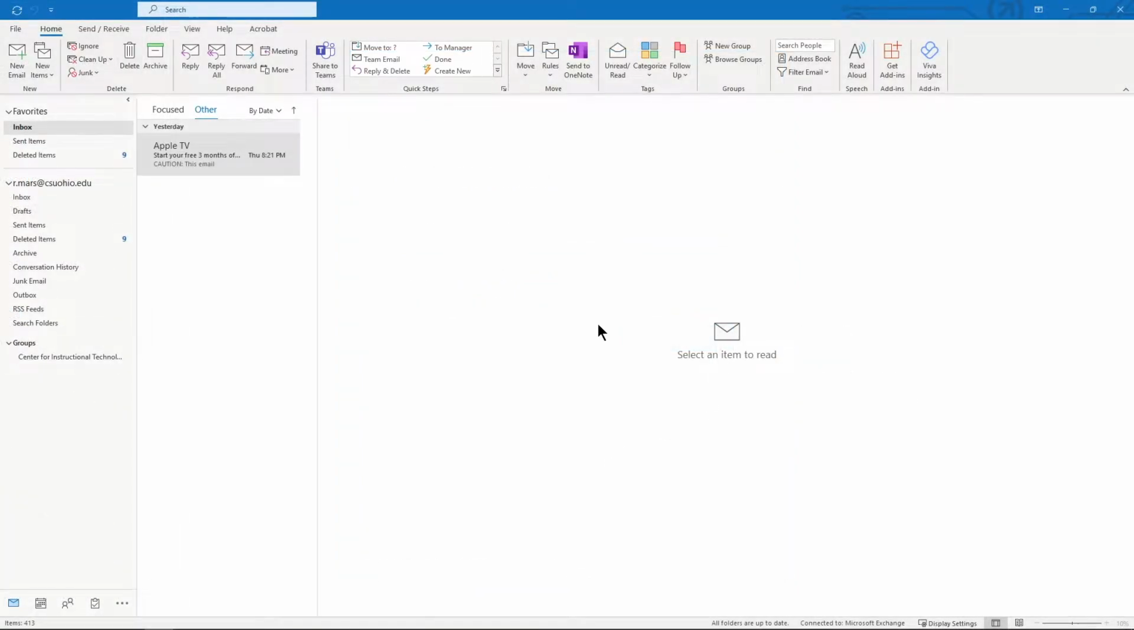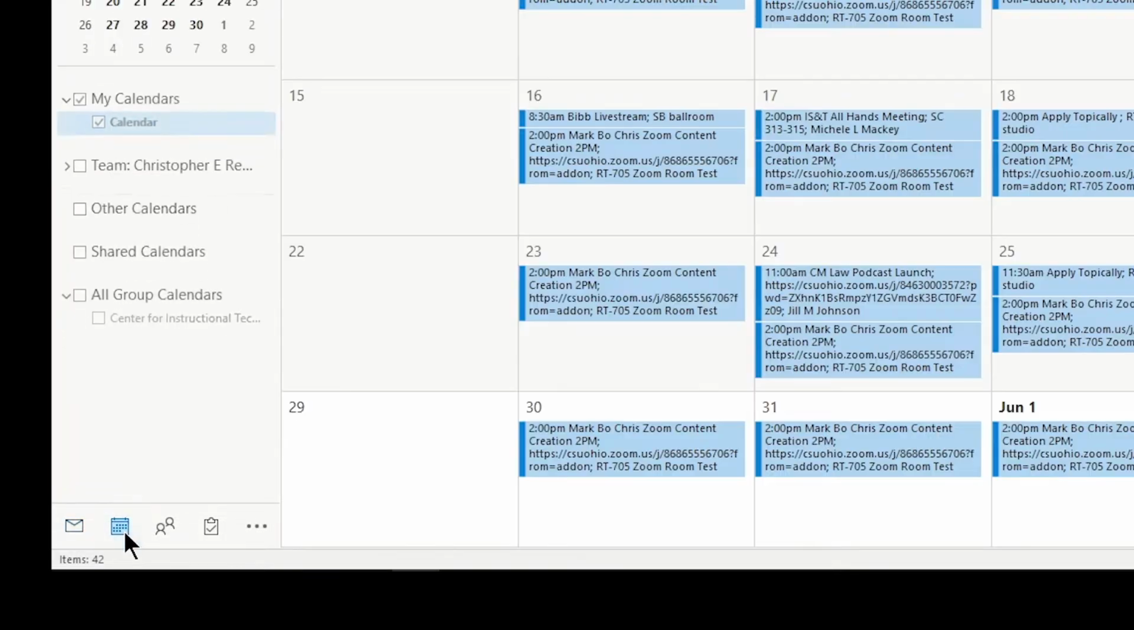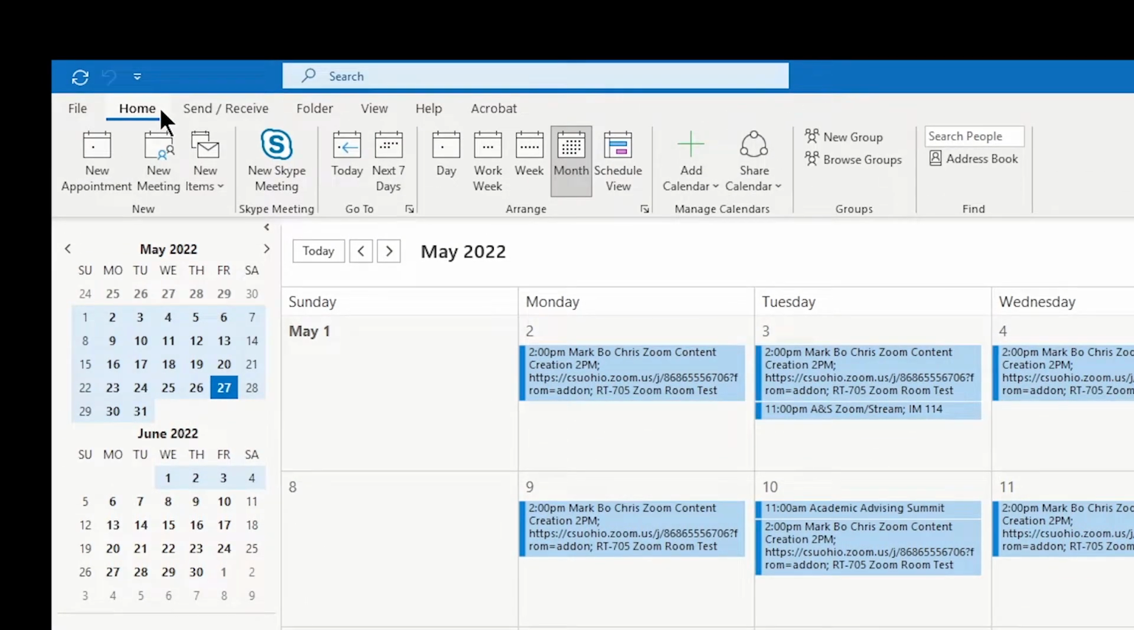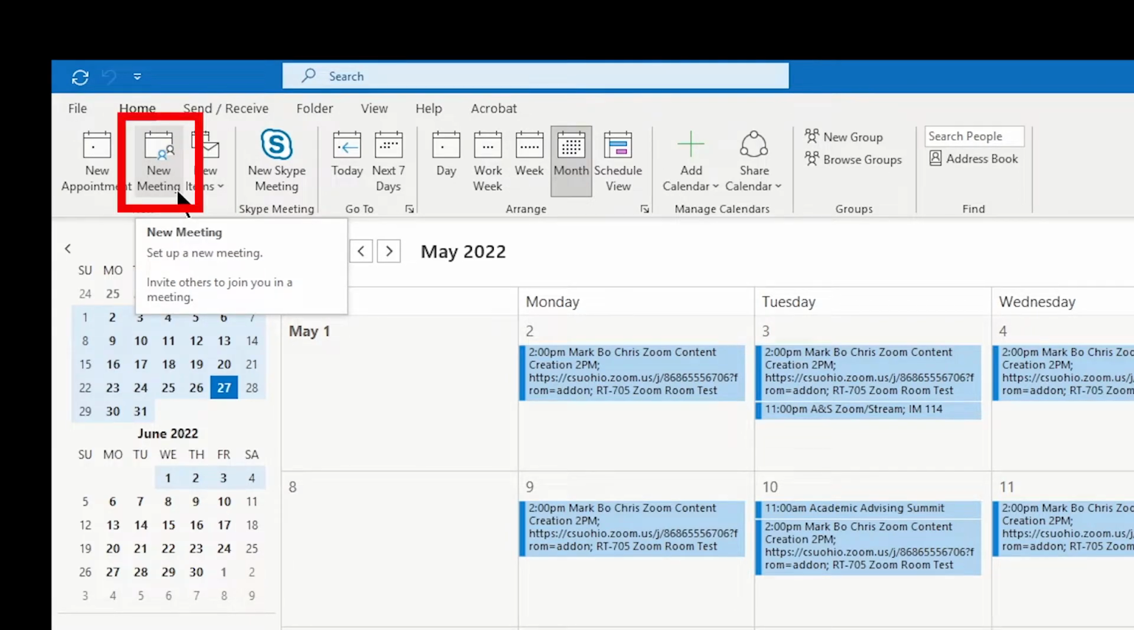Once logged into Outlook, we will navigate to the icon menu in the lower left-hand corner of the screen to select the Calendar view. Then, we will make sure we have the Home tab selected at the top of the screen, and in the toolbar, we will select New Meeting.